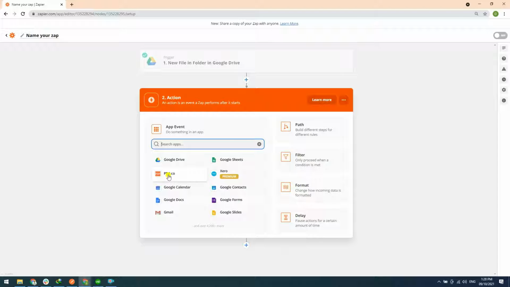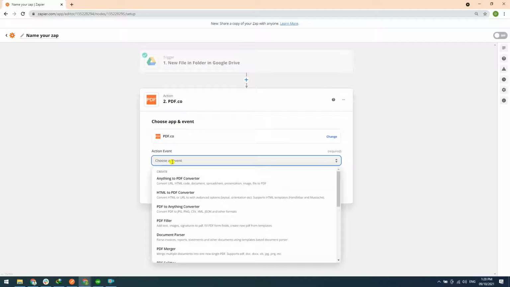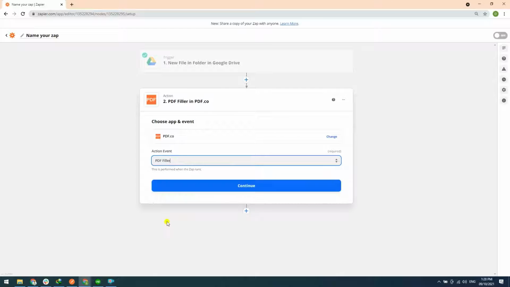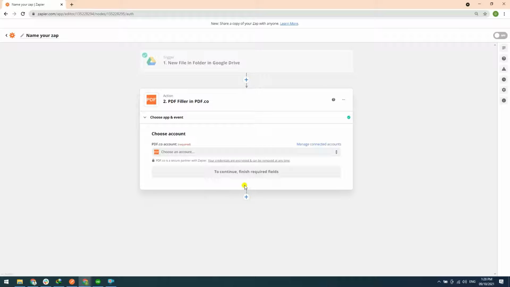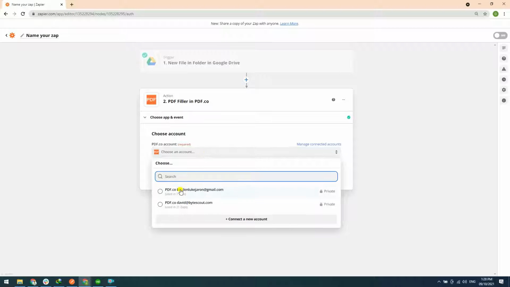Next, click the PDF.co app for the app event. Under the PDF.co app, choose the PDF filler to fill out the form fields of the document. Then, let's connect the PDF.co account to perform the Zap.